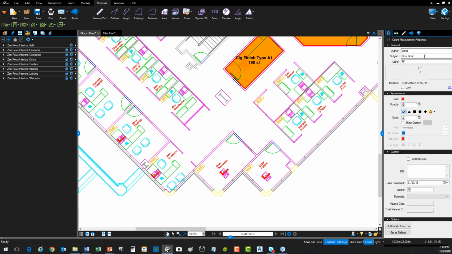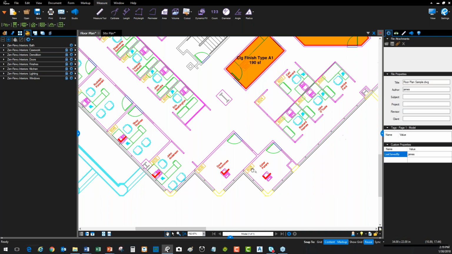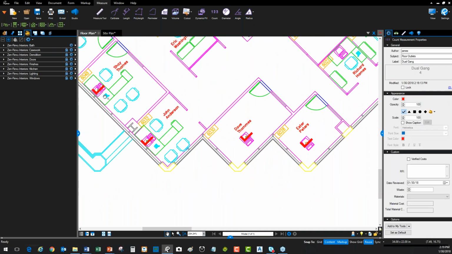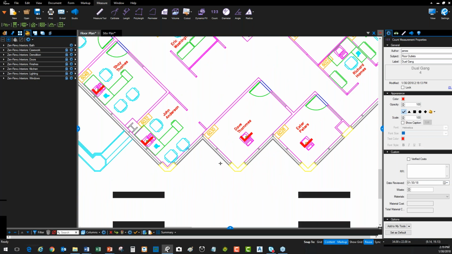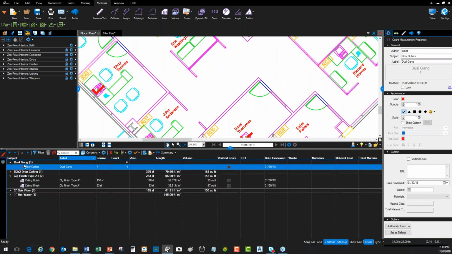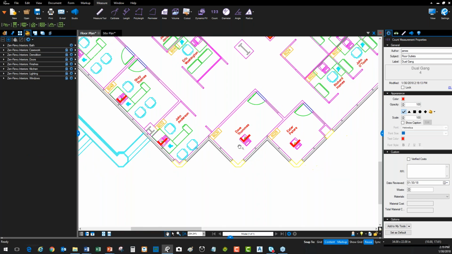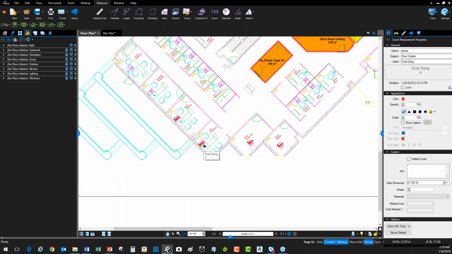And I can come in and just like anything else, I can give them a subject and a label. So maybe I'm doing floor outlets, wherever there is this computer symbol, and I call those, I don't know, we'll call them dual gang. Okay, so they're dual gang floor outlets that we're doing. And you can see right here, I've got them counted, they're all grouped, and it's giving me a running total down here at the bottom. See, here's my dual gang outlets. I have 4 of those. That makes sense. So it's an easy way to manually go in and handle those.